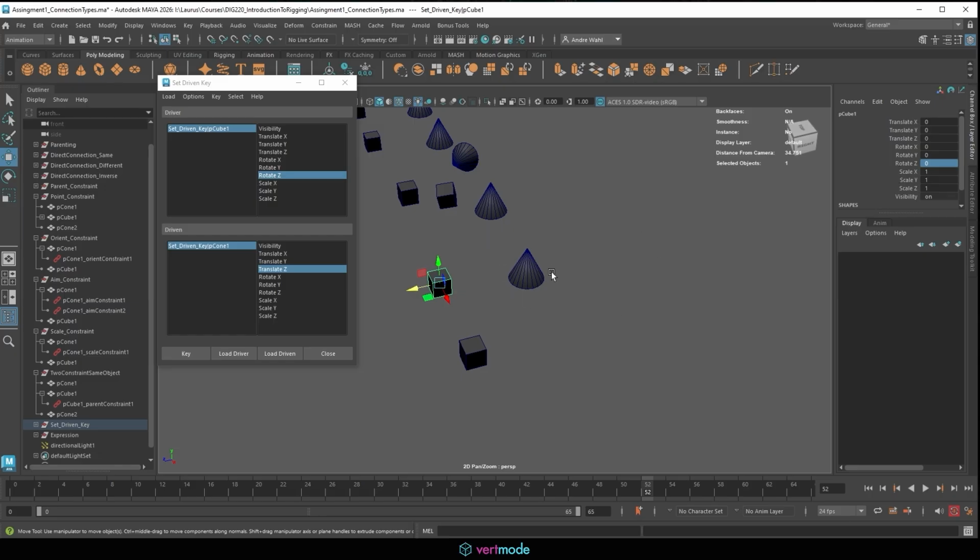Now, we haven't achieved anything yet, but I can show you that if I take this and translate it and move it at all, it snaps into place. So we can confirm that's working. The other thing to be aware of is notice there's no colored stuff on the driver's channel box, but on the driven, it turned blue.